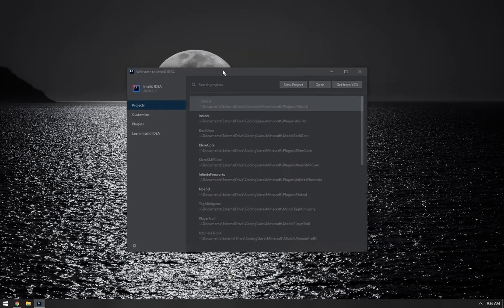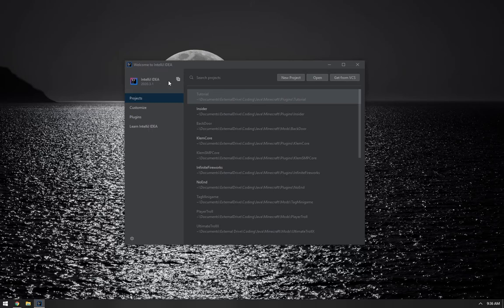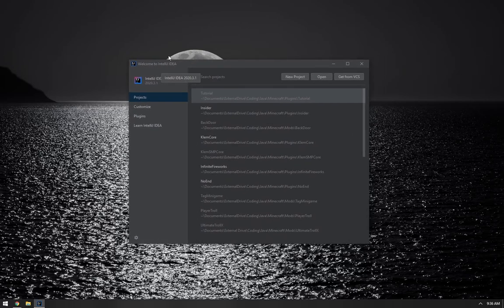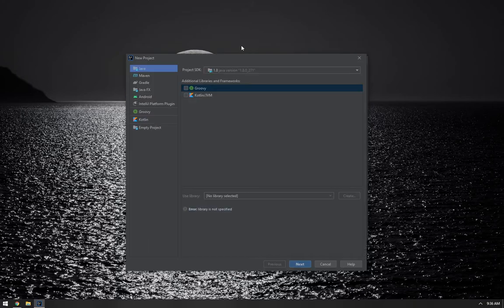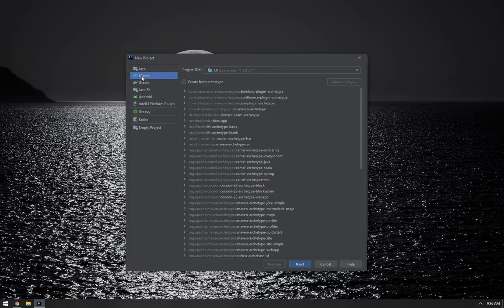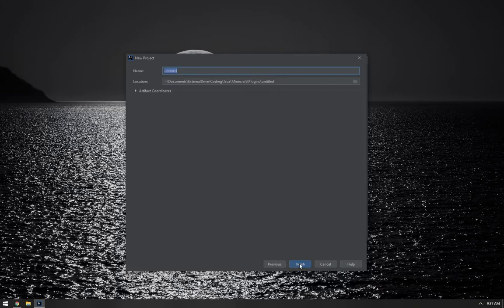Once you've installed IntelliJ, when you open it, you might be brought to a screen that looks somewhere like this. We're just going to ignore everything, and we're just going to hit on New Project. From here, it's going to open up a menu that looks something like this. We're just going to go to the left side here, and we're going to click on Maven, and then we're going to click on Next. Now here, this is where we're going to put the name of our plugin. For me, I'm going to name it Tutorial, and we're going to click down on this arrow right here.